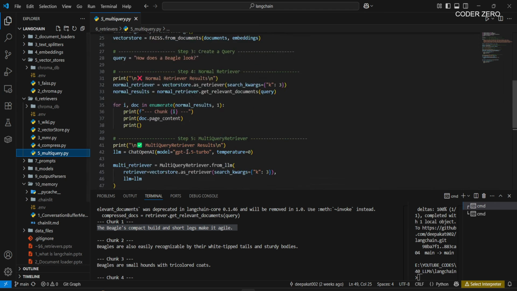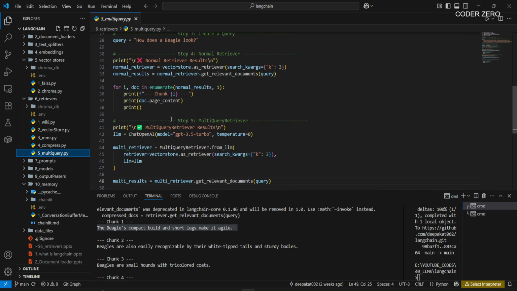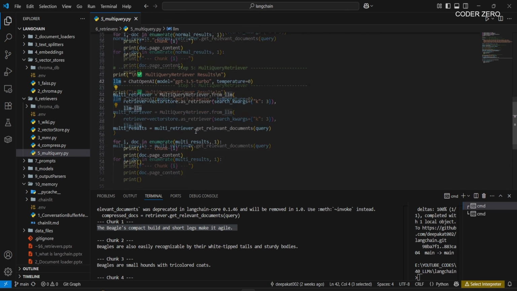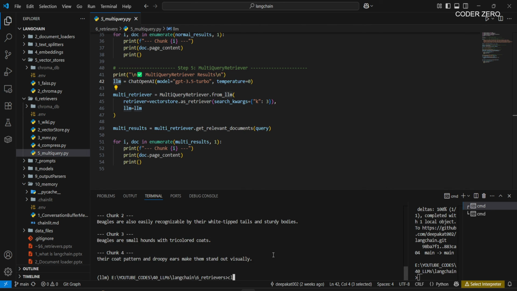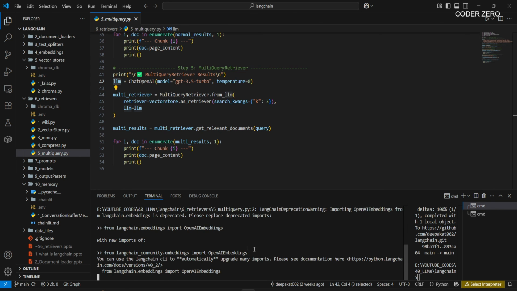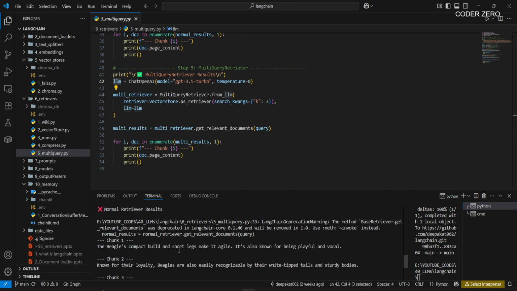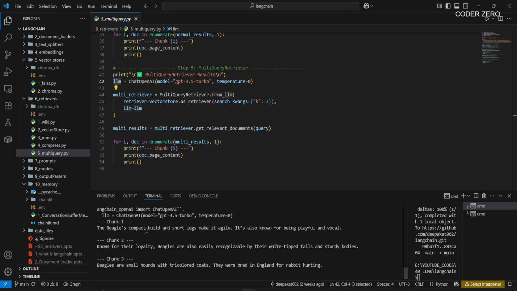Now here you can see these are the documents. We are creating a FAISS database again. Now here we are using an LLM to create multiple queries, and then all the processes of merging and deduplication happen here. So if we run this, you can see this is without the multi-query retriever, and after using that we have these results.